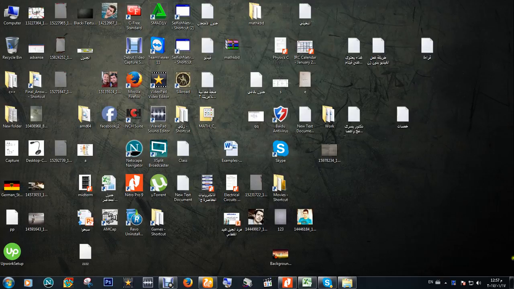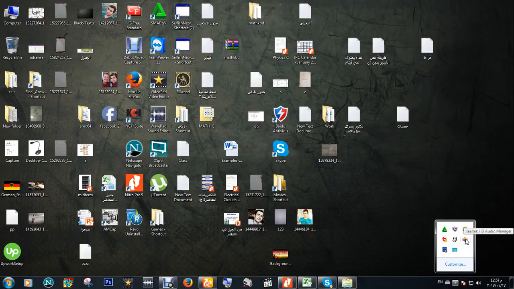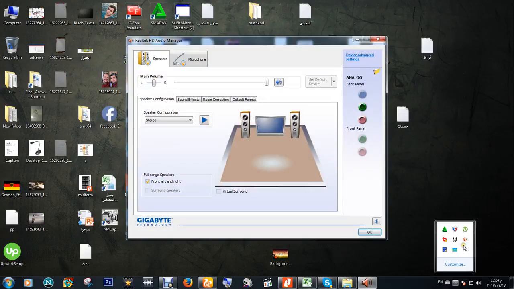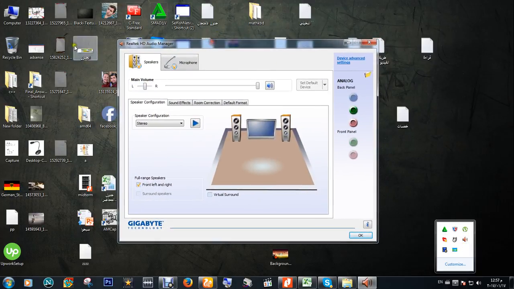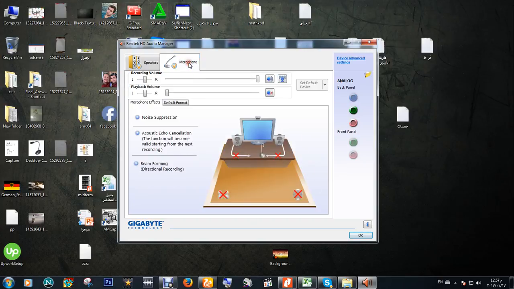So this is Windows 7. Okay, so we go to here and then we click on Realtek HD Audio Manager. So everyone has this one. Double click. You would see this screen, Realtek HD Audio Manager, speakers, microphone. Let's go on the microphone.